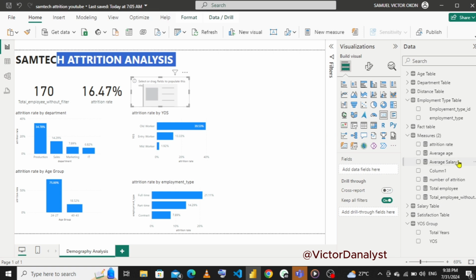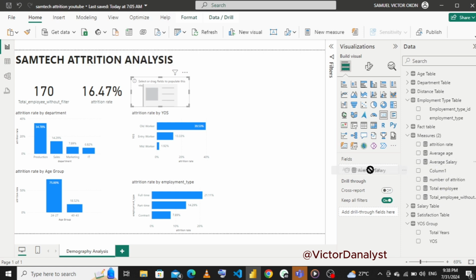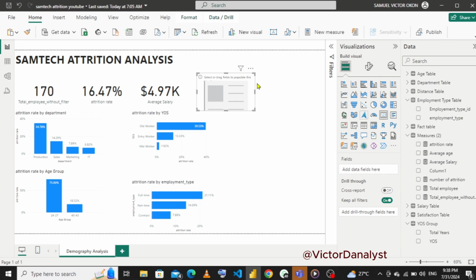So the next one is we want to get in our, this is total employee, then this is going to be average salary. Average salary. So the next will be, let me click outside here, just bring in my card.